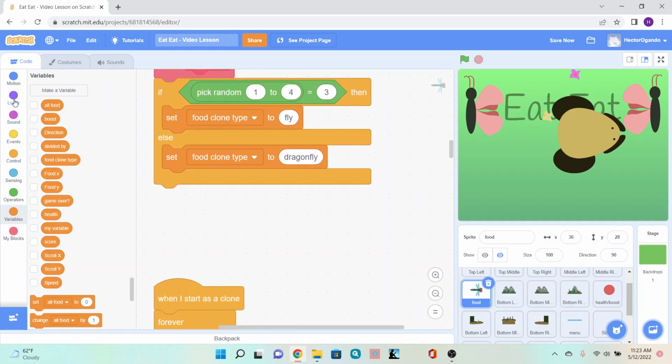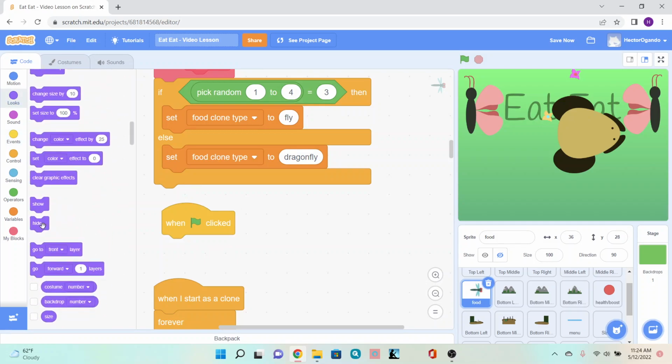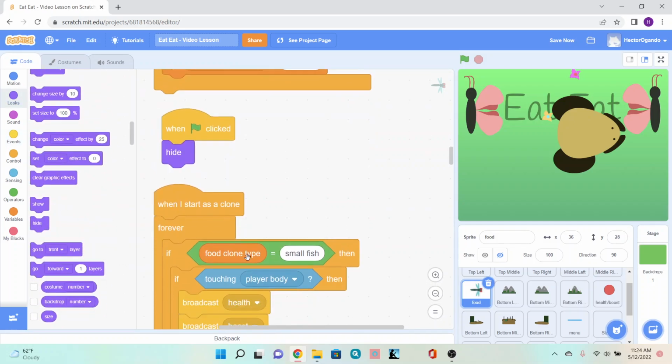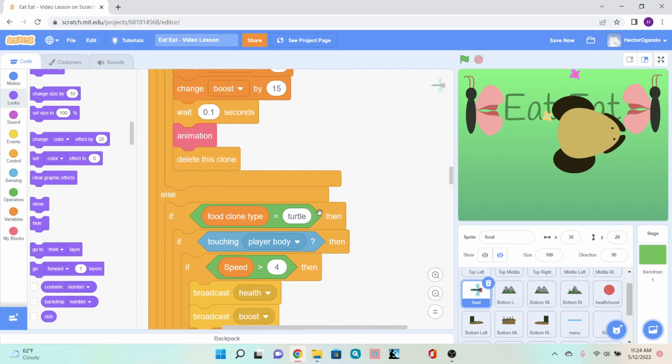Next, underneath, we're going to go to the yellow events tab, and we're going to use when green flag is clicked. We're going to go into looks, and we're going to hide it. Next, again, if you've changed this, you need to change it again. So I'm changing this to fly. And I'm changing this to dragonfly. Again, if you did not change it, then you do not have to do this step.